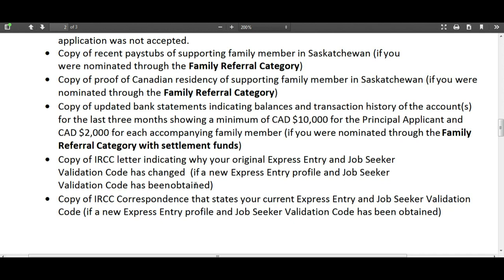So if you have obtained this new information, it means that your previous Express Entry profile has expired. So you can attach the welcome letter of your previous Express Entry profile and the expiry message. Okay. As well as, you also need to send the current details of your Express Entry profile with the Express Entry number and job seeker validation code. Okay. So you have to send the welcome letter of your new Express Entry profile along with this form.